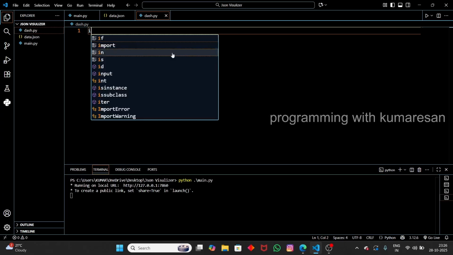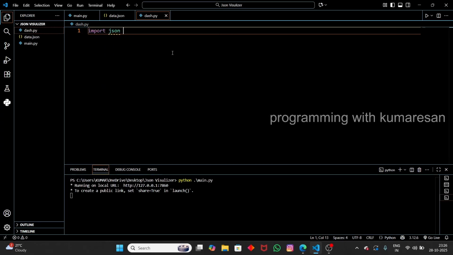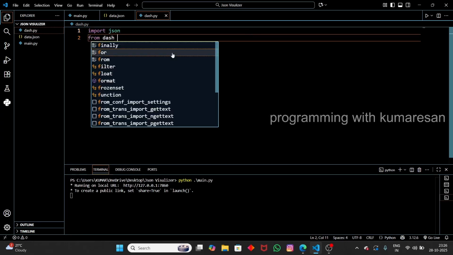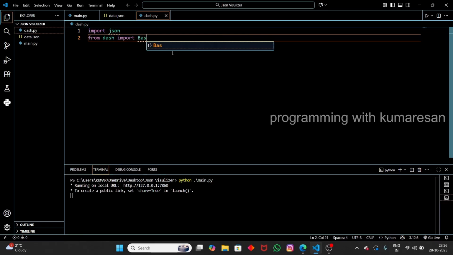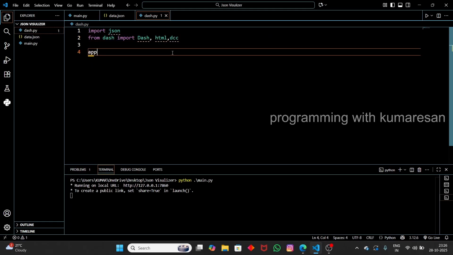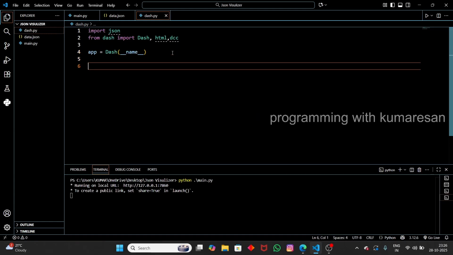Let's import the Dash library now. So we're going to import json as well, and from dash we're going to import Dash as well. We're going to import html, and we're going to import dcc. Let's define our Dash app now. So app equal to, we can use the Dash class, and inside this pass the special variable name. And now we have the app, right?